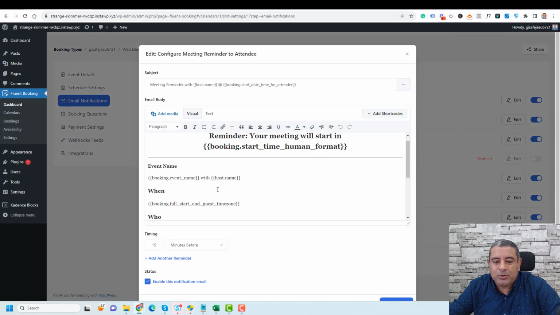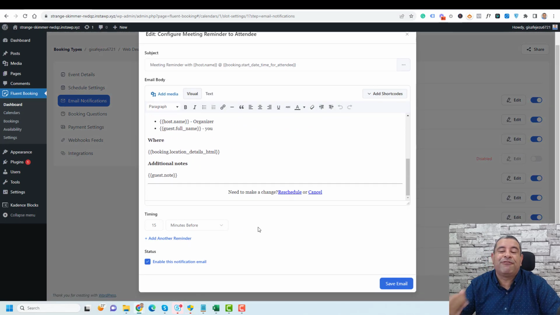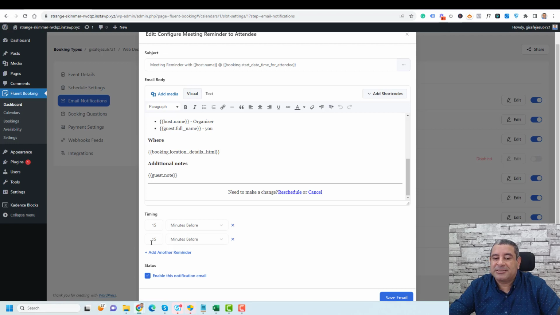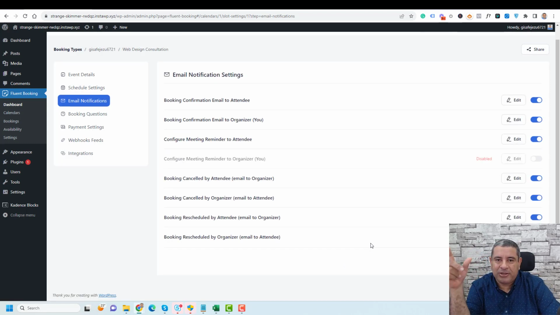And when you go to edit, you can set different types of reminders. For example, you can set up a reminder that will be sent 15 minutes before the meeting, or you can just add another reminder that will go 1 day just before the meeting. And let's click Save Email. Now these 2 emails will go out one day before the meeting, and another one just 15 minutes before the meeting, because we need to remind people of our meetings.